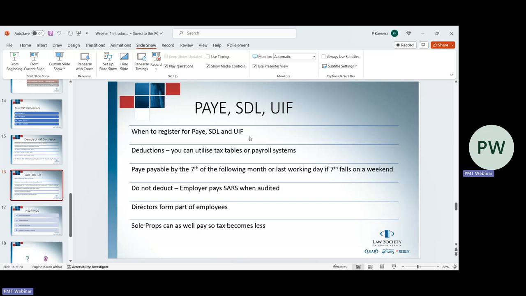You can't say I withdraw from the business 120, so I pay tax on 120. You have to go back, income less expenses, what is the profit? If the profit is 70,000, you then declare 70 and pay according to that. If the profit is a million and you have only taken 120, then you pay according to a million. Okay.